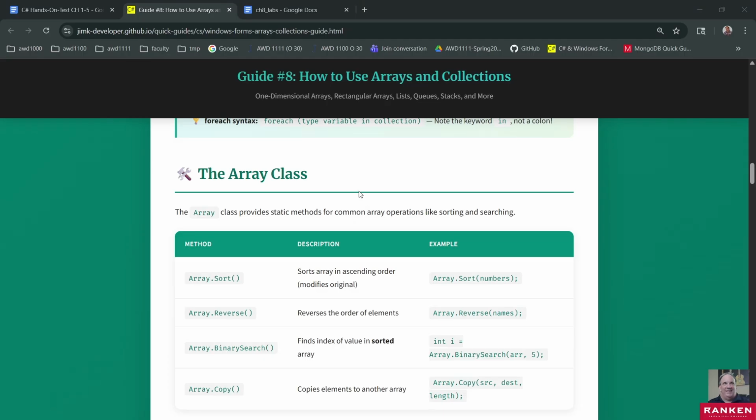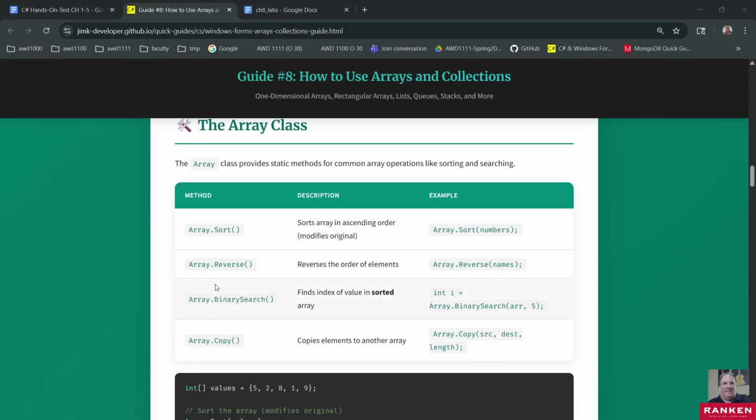Okay, so let's talk about the Array class a little bit. The Array class provides static methods for common array operations like sorting and searching. So here on the left are some common methods: Array.Sort, Reverse, BinarySearch, Copy, right? Array.Sort sorts the array in ascending order, okay? It modifies the original. So when you modify something, you're going to modify the original, right? Array.Reverse reverses the order of the elements. So with Array.Reverse, you're passing in the name of your array, and it'll reverse the order of your array. BinarySearch finds the index of a value in a sorted array.